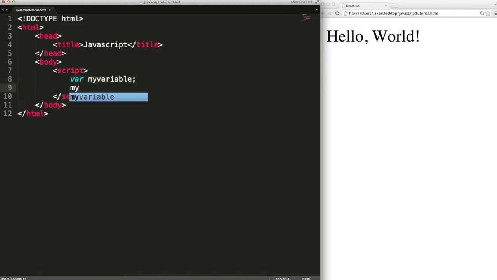To define it, we can type myVariable equals 5, for example. Or we can combine all of this into a single line and say var myVariable equals 5. Of course, this could be any number. It could also be a string. Or it could be a Boolean value, so true or false.